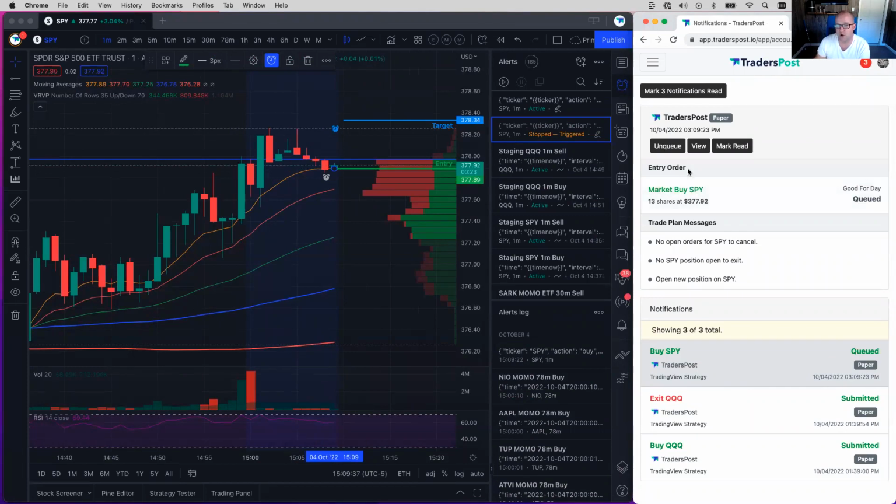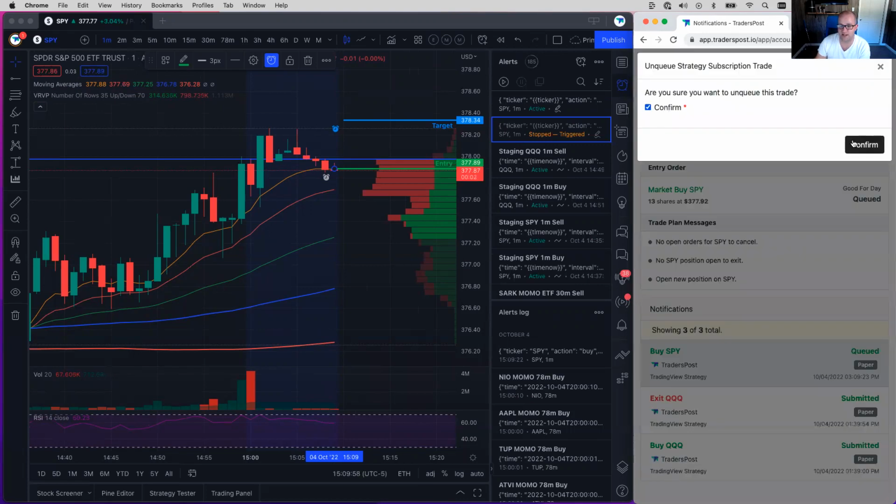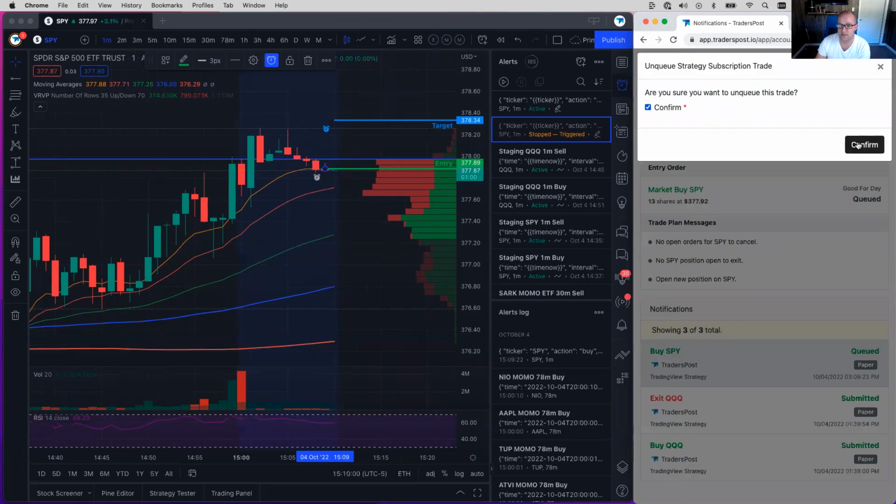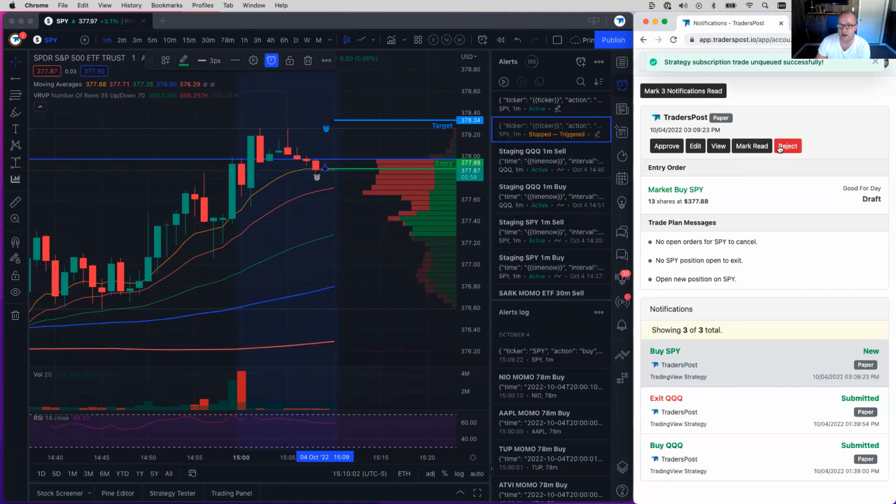Because the market is closed, the signal was basically queued in the TradersPost system so that the next time the market opens, it will dequeue that trade and send it to the broker. For this demonstration, to get this to submit, I'm going to unqueue this trade and I'm going to reject it.